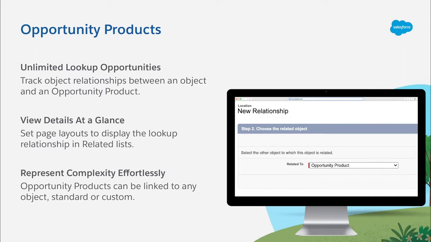This is a feature that is near and dear to my heart, as my team owns everything related to opportunities. Your users can now represent any relationships between an opportunity product and another object by way of the lookup relationship field. This other object can be any standard or custom object, and you can even make your page layouts highlight this relationship to draw your users' attention to it. Let's see how to do this.